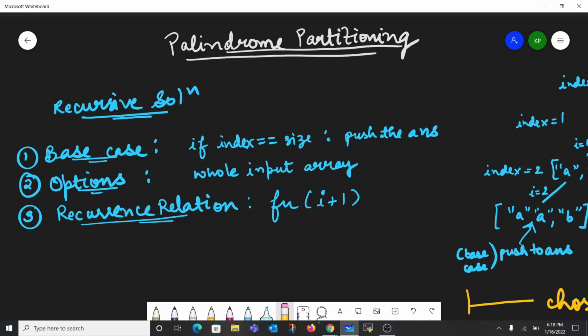Now comes the next part about the recurrence relation. For the recurrence relation part, we are simply required to check what would be the next combination which could be made. That is the partition which could be there for checking whether it is a palindrome or not. So that's why the recurrence relation would be simply by incrementing the size of that particular subset by simply incrementing the index of the loop.